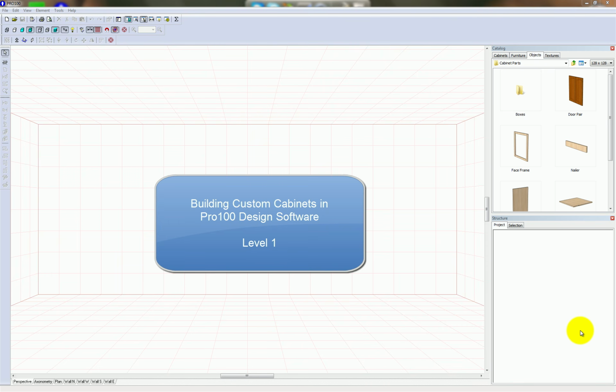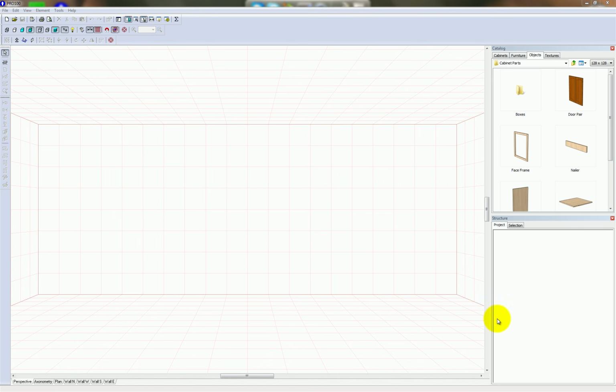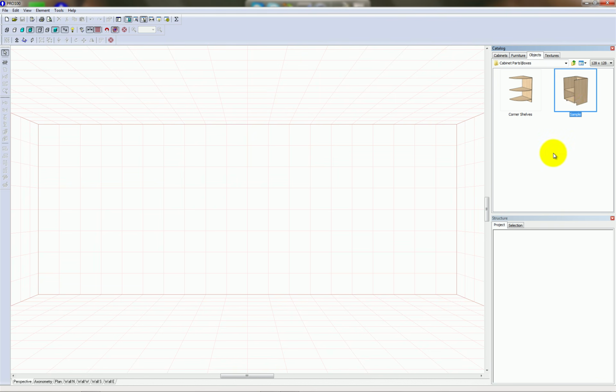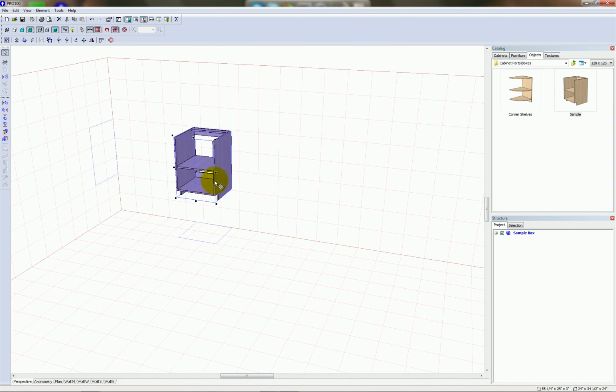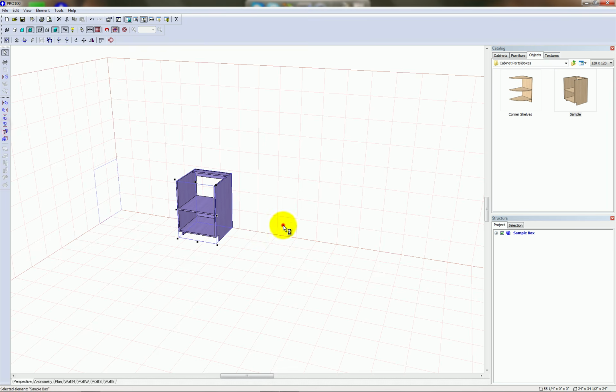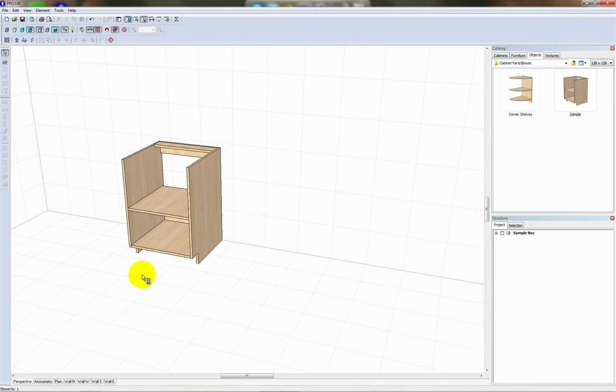I'm going to walk you through building a custom cabinet in Pro100 Design Software. There's a number of ways. There's actually three ways that you can build a custom cabinet in Pro100. The first way is to take a simple box that you have in your library, bring it into the program, and then modify it to create a cabinet.